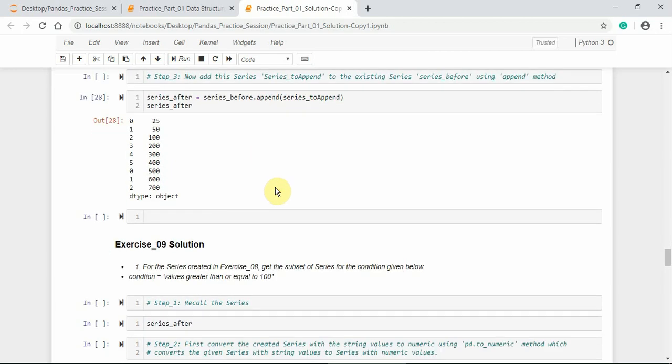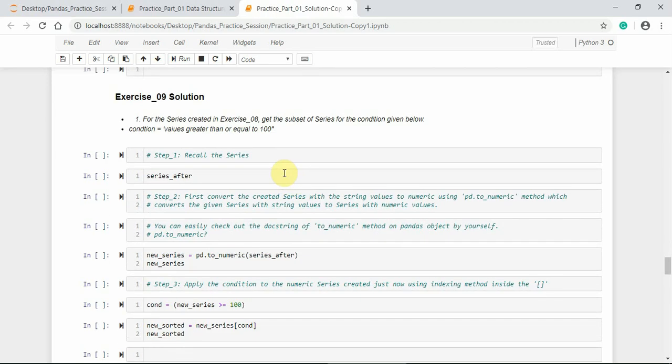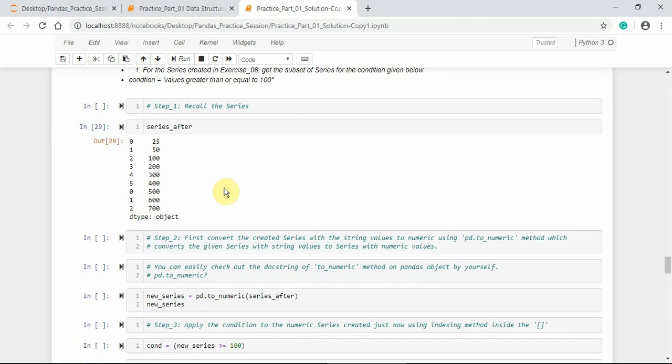Let us move on to the 9th exercise. That is, for the series created in exercise 8, get the subset of series for the condition given below. The condition is values greater than or equal to 100. So let us display the series first. But if you look at the series, it is of type object.